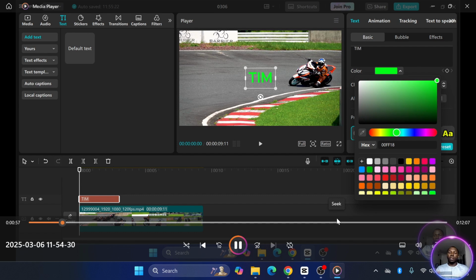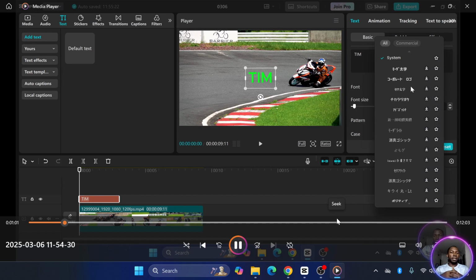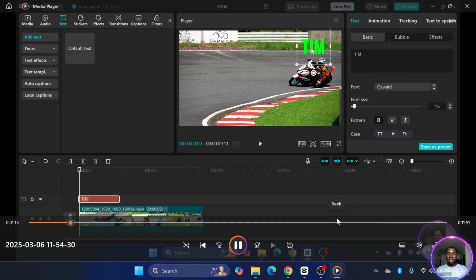Basically, just apply the settings you prefer, apply the fonts, and then make the text appear the way you want it to be. So let's place the text above the rider.